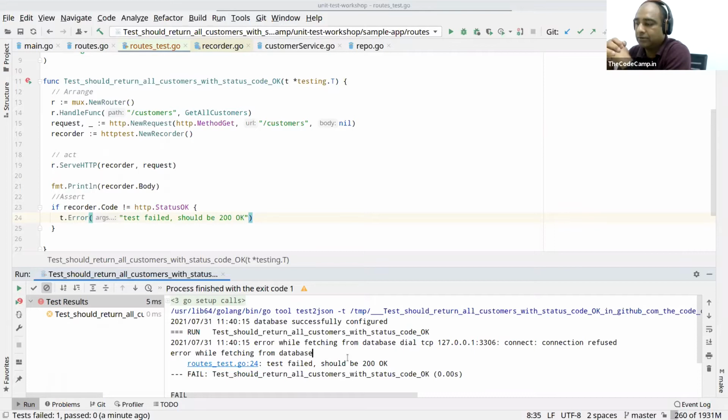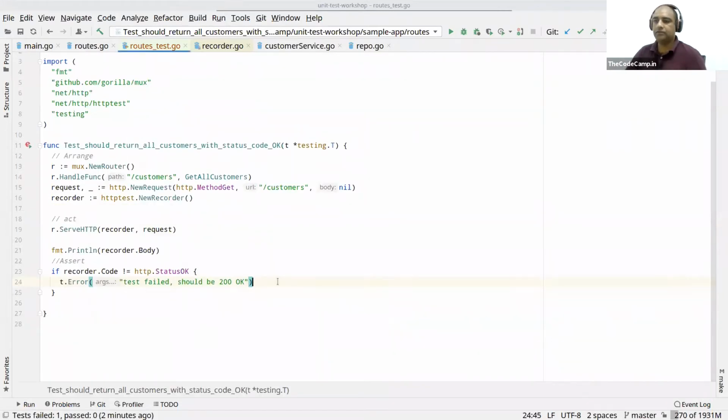Any external factor, because if my tests are dependent on any external factor, then these things will happen, right? And your tests are going to fail because of various reasons. Now we need to fix this problem, right? So what we want is we don't want our request to go to the database, so we need to isolate that.